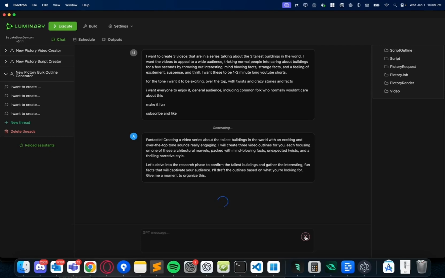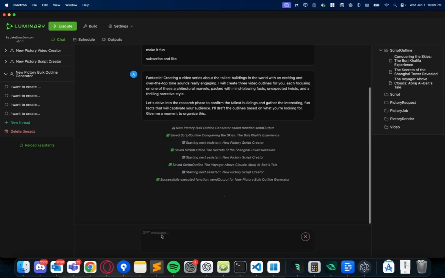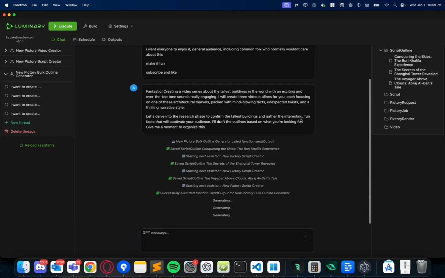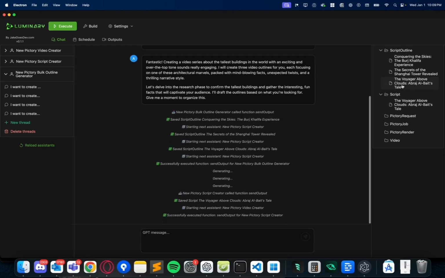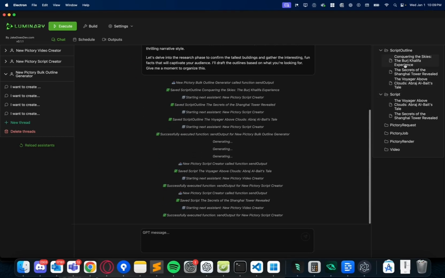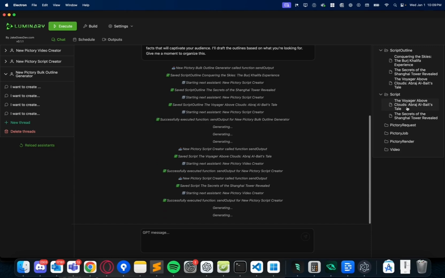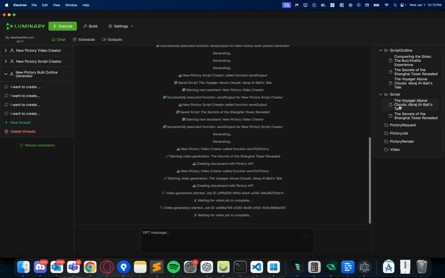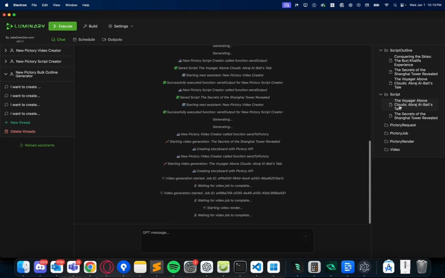Here we see the AI is responding, and now it's going to go ahead and generate the script outline objects. On the right side, we can see these objects being populated in the object tree. And now those script outlines have been handed to the script generator, who has created script objects for us. Those script objects will then be passed to our video generator. It will take a moment for the video to render, so we'll just wait a second.